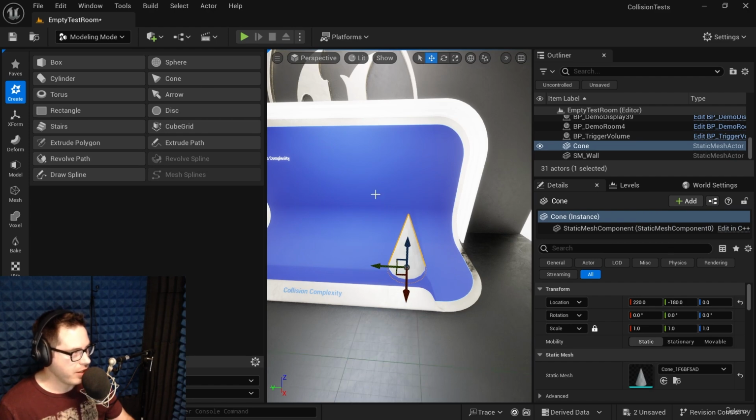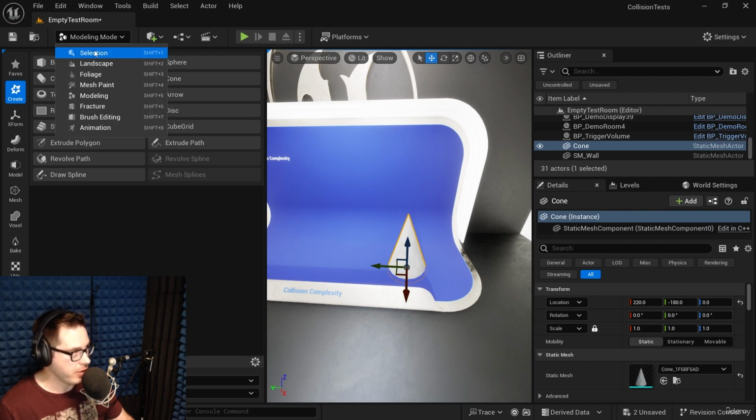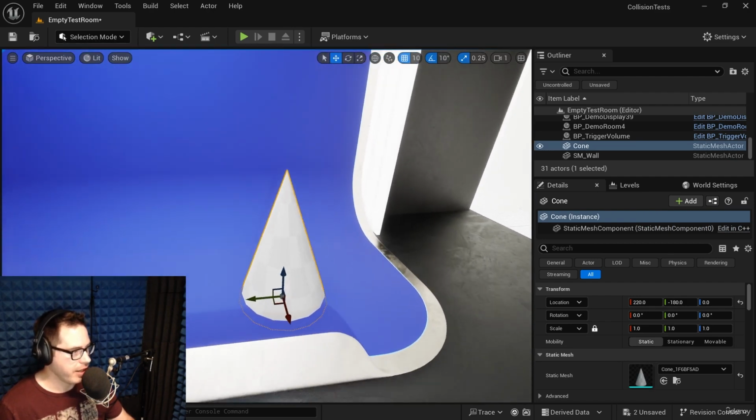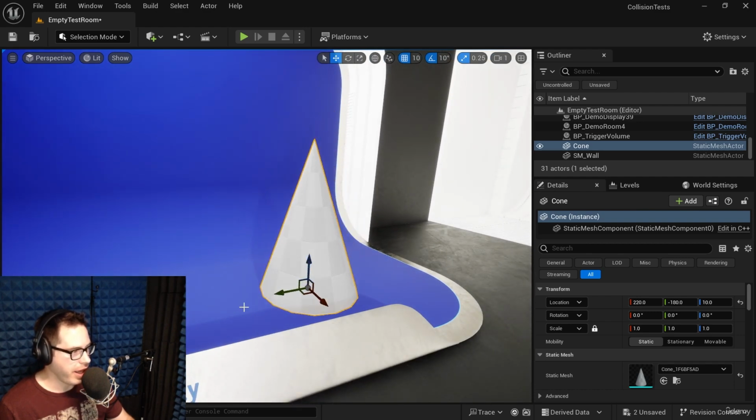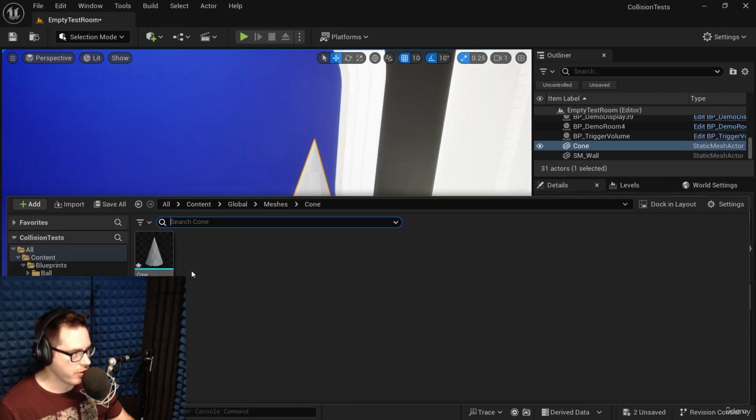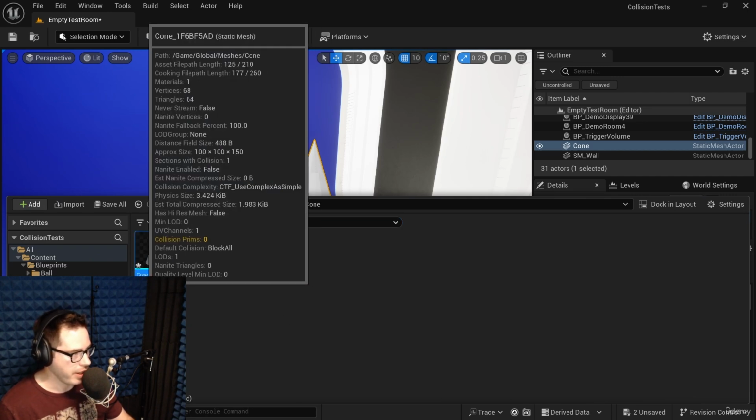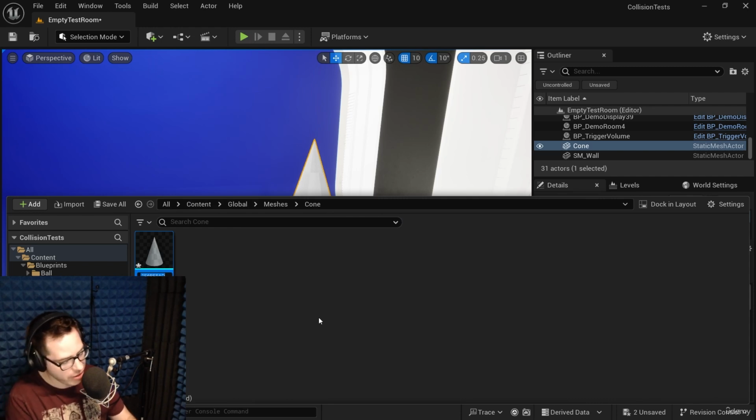Now that I have a cone, I can go back out of modeling mode into selection mode, and I can see my new mesh. It is a cone, and if I open my content drawer, it's right here in my new cone folder under global meshes cone, and I can rename it. I typically like to rename static meshes to SM underscore followed by what they're called. So I'm going to have an SM cone.